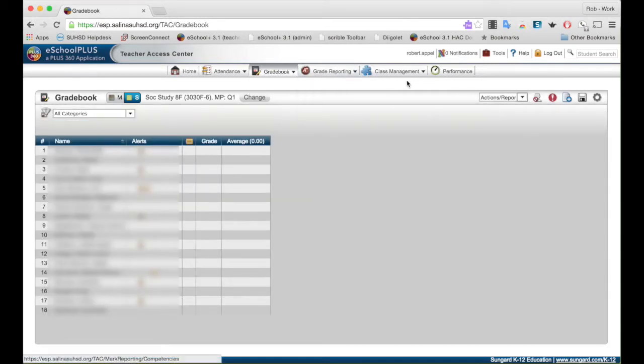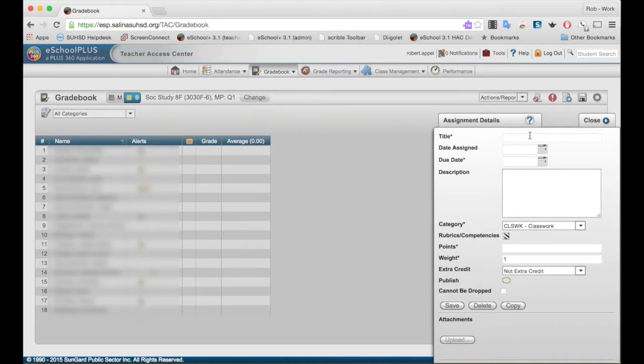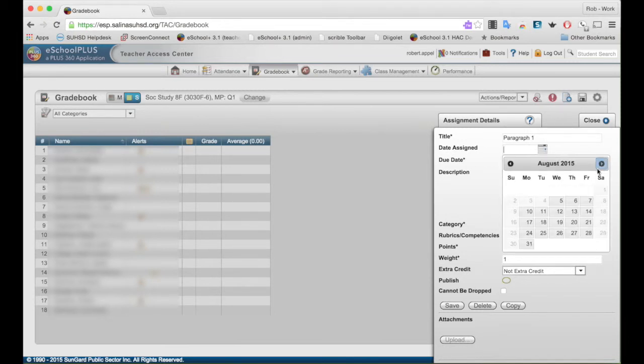and then creating an assignment. So I'm going to use that assignment button over on the right of the gradebook page. And then you need to set up your assignment. So I'm going to call this paragraph 1. And give an assignment date.